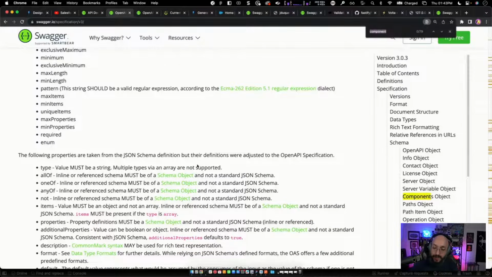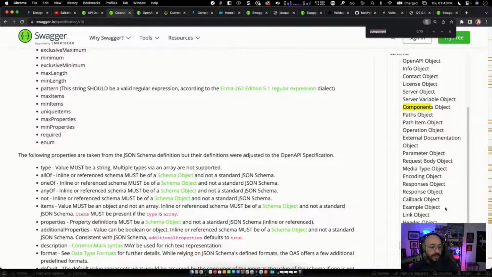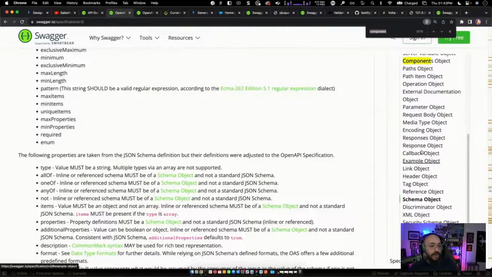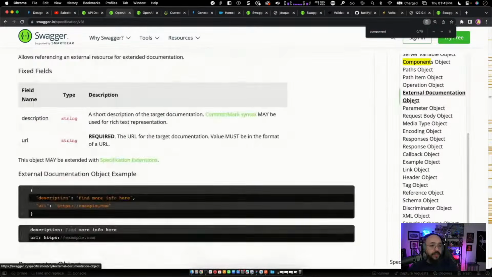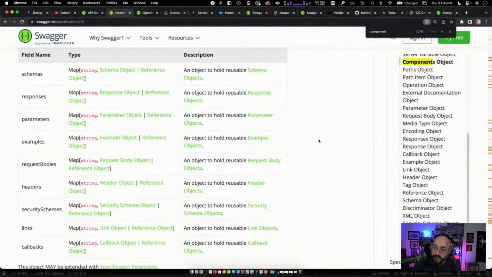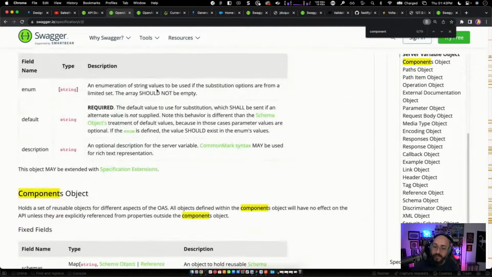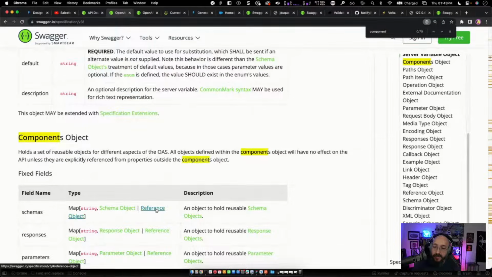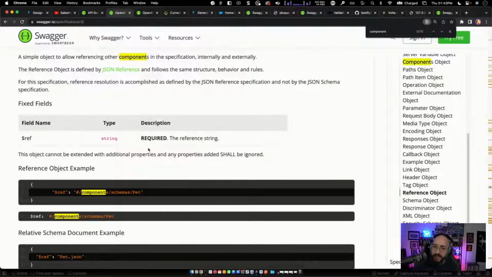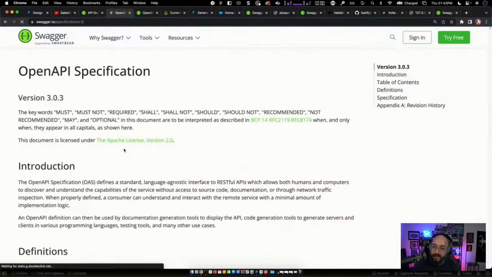Where is the property? There is a property object. Let me find. Object, external, no, this is the external documentation. Components object. So this components object is composed by a reference object. No, reference is just a reference. It is the schema. The schema object is.